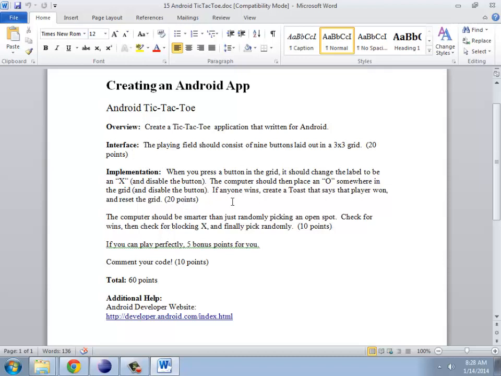Dealing with wins, once again. You don't have to keep track of points, though if you want to, you may. The trick with this one is going to be that you want to check to see if you can block X from winning as the computer player. Well, actually, first you want to see if you can win yourself, and then see if you can block X, and then if you can't do that, pick randomly. And if you can play perfectly, that's better yet. Make sure you comment your code.